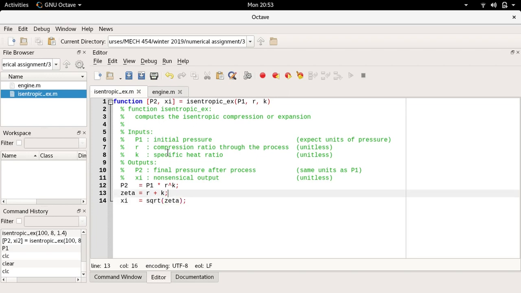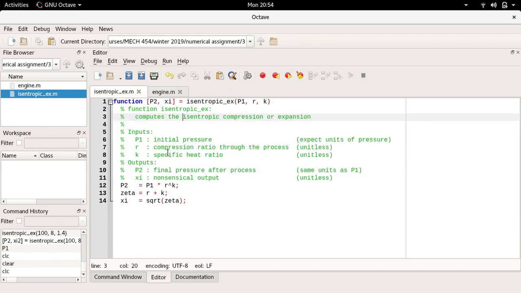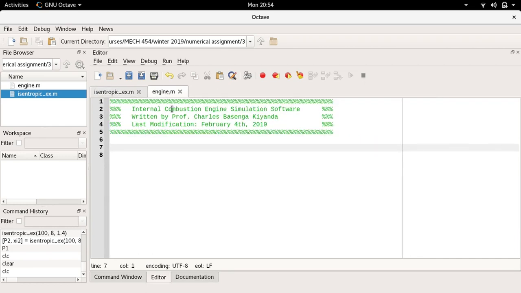Let me save this. Now I have a very nice comment block at the top of my function that details everything one needs to know without having to read the entire file. It tells me sort of in human speak what's going on. Okay, so let me go back to my script engine.